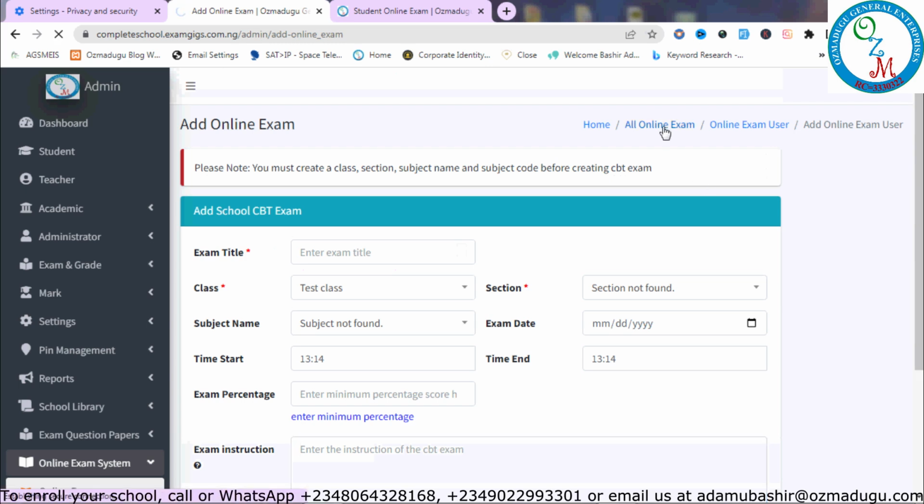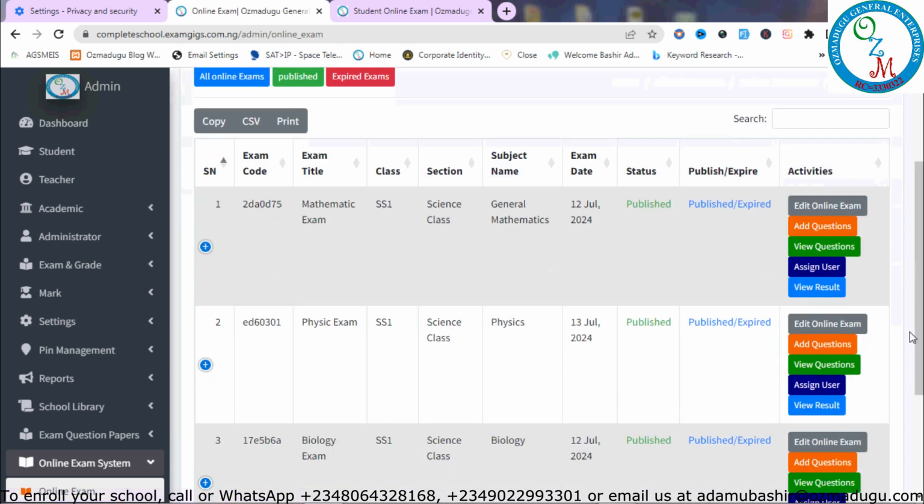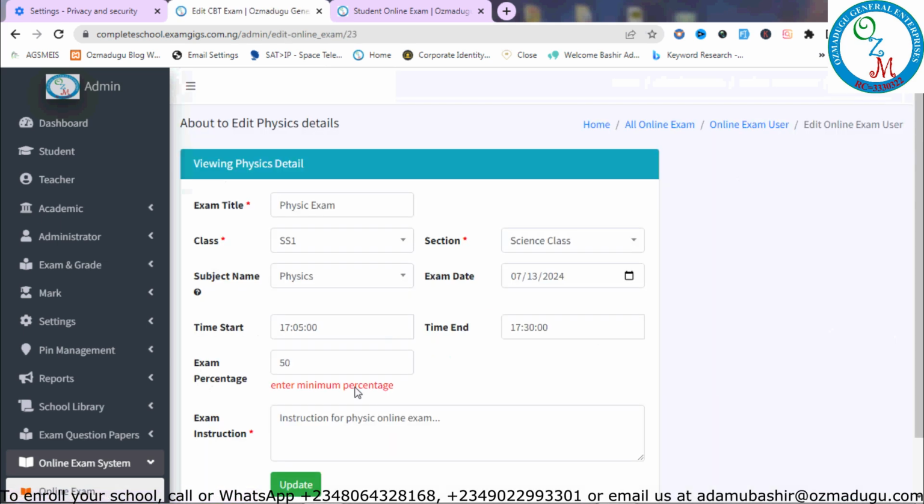So after that, you can also decide to edit an exam. If I click on this, you can see it will fetch this physics exam for me. I will be able to edit the exam. I will also be able to change the time. You change the time end, you change the percentage, and also change the instruction. So under this instruction, anytime you want to update, you can either add a dot, or you can clear one of the dots to update. Else, the system will tell you that an online exam already exists.